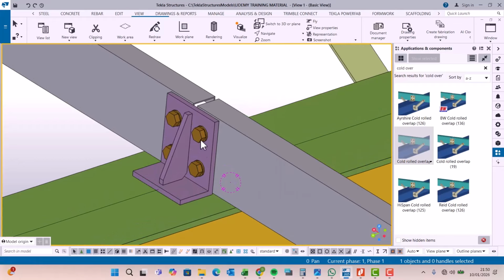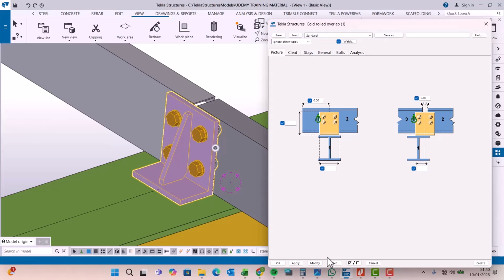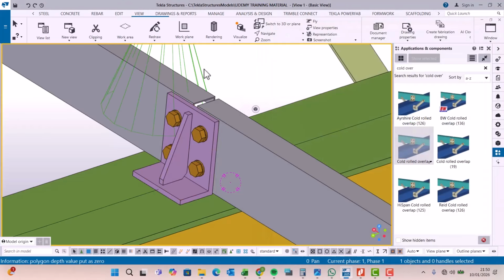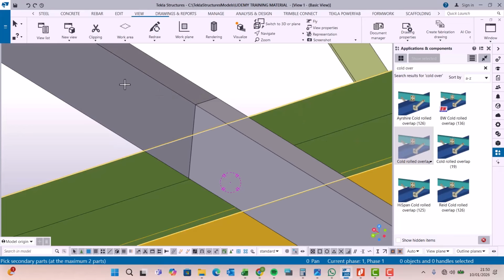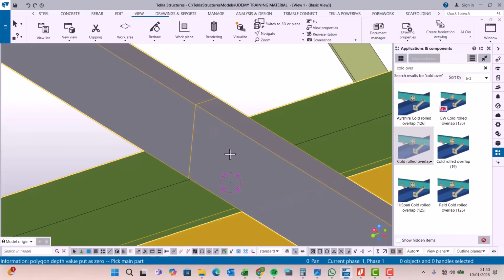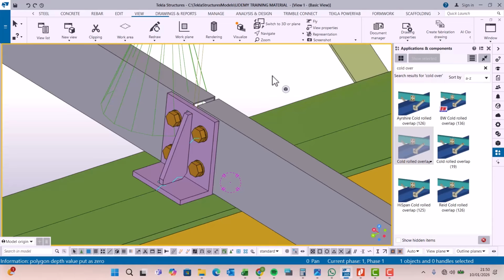Now let me just show you that. If I now delete this and come here and select this as the main part, pick this as my first secondary part, and pick this as my second secondary part, and press the middle button on the mouse, you'll have it in place.